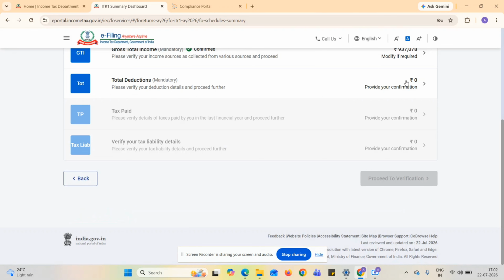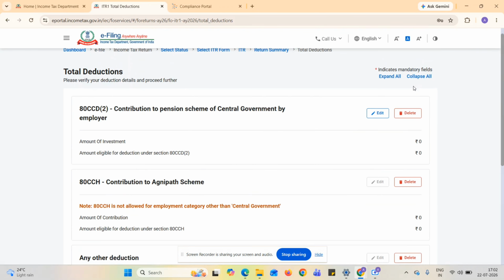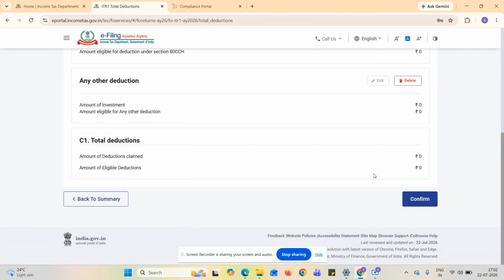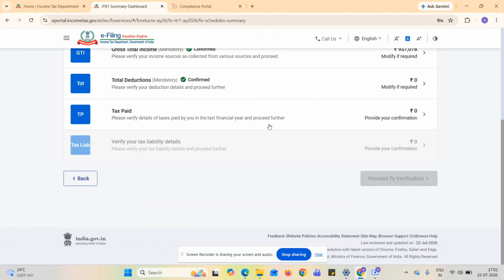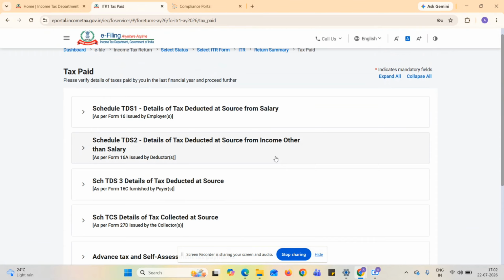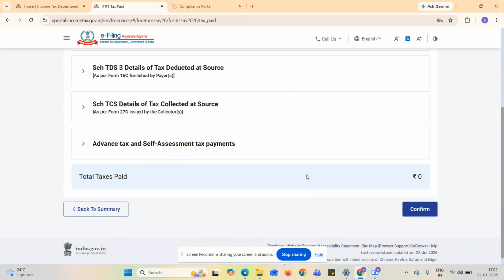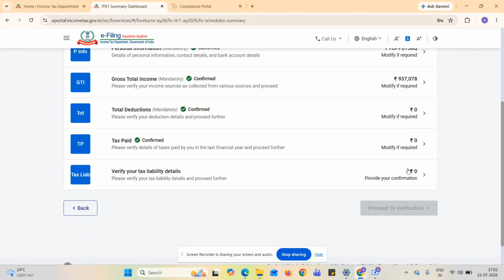After this we are moving to the total deduction page. You just need to cross check all this information and click confirm, and then we are going to move to tax paid. It is showing 0 because our salary is less than 12 lakh to 15 lakh. Cross check that we are paying 0 amount and click confirm. You need to verify that the amount to be paid is 0, then click confirm.